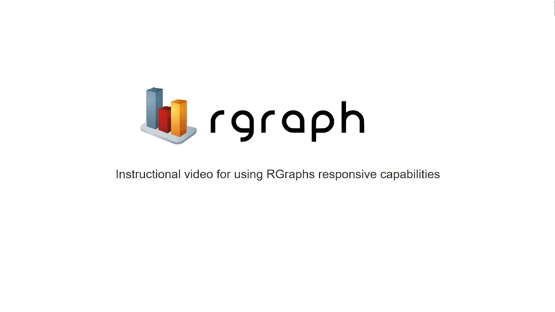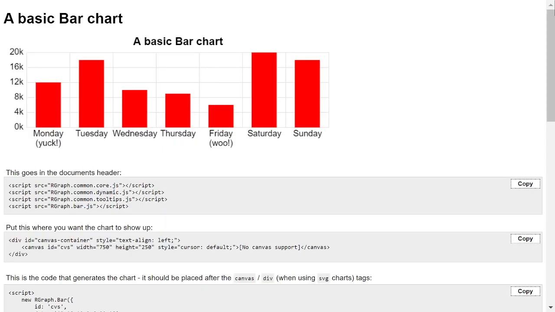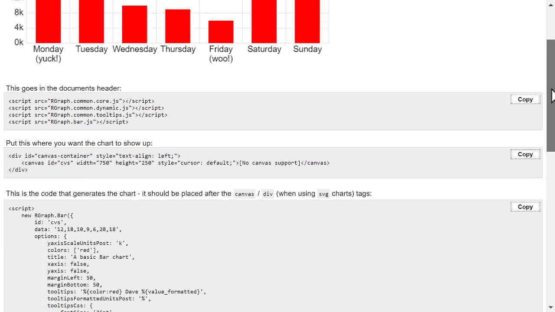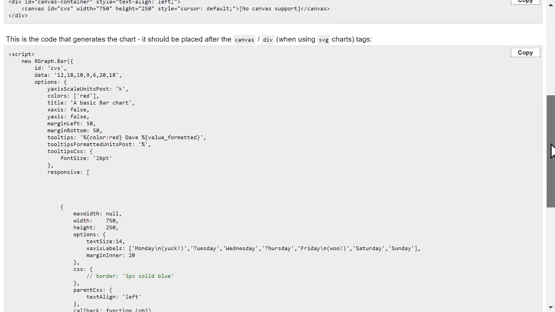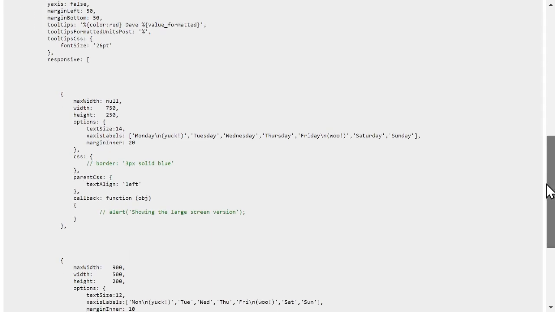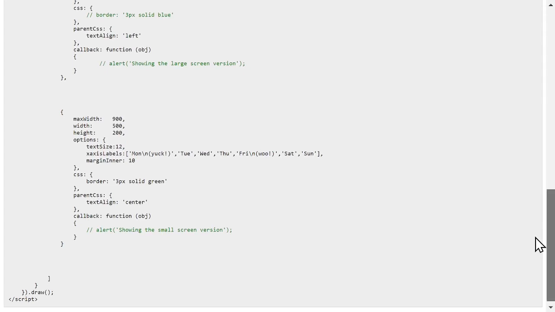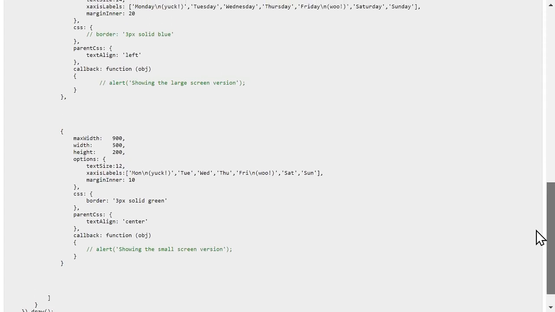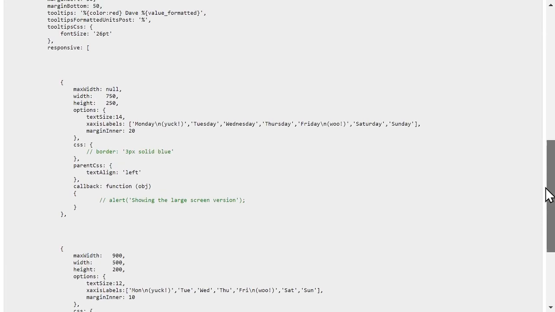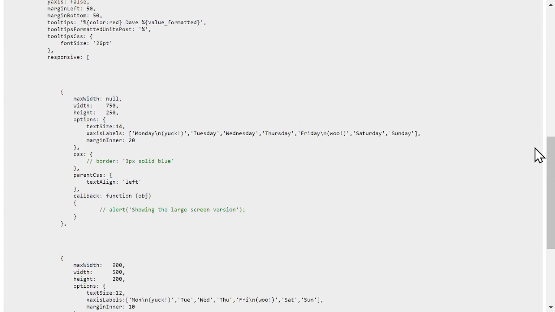Okay, now let's click through from the intro screen to the demo screen. There we go, that's the basic bar chart demo. We'll just scroll down to the configuration so that you can see it. There we go. Okay, there are two responsive configurations. That one there and one above it just there. We're going to talk about that now.